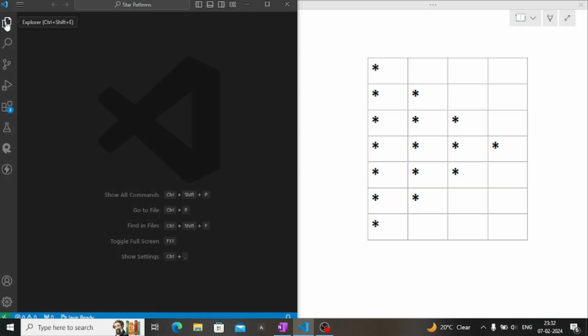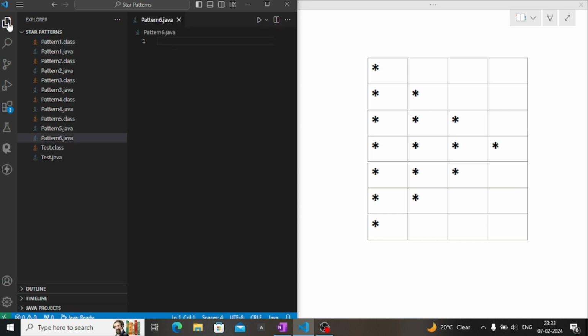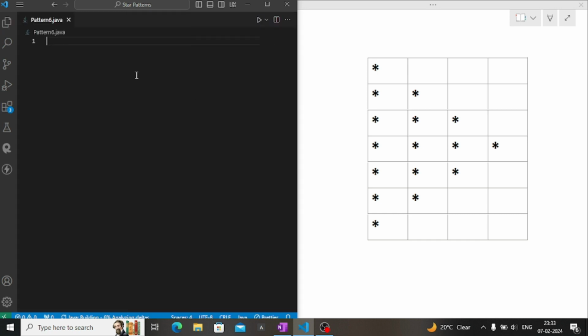So first of all, click on this. Then click on new file. Then type here Pattern6.java. Then enter, then click on this again, then first of all zoom it. Then type here public class Pattern6.